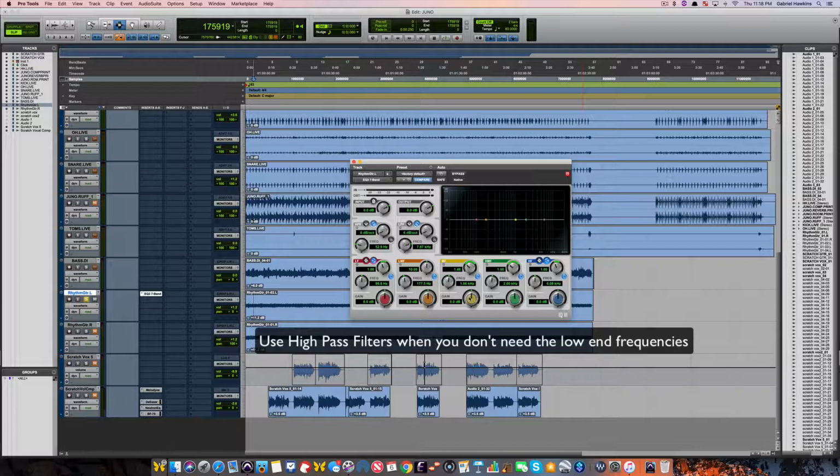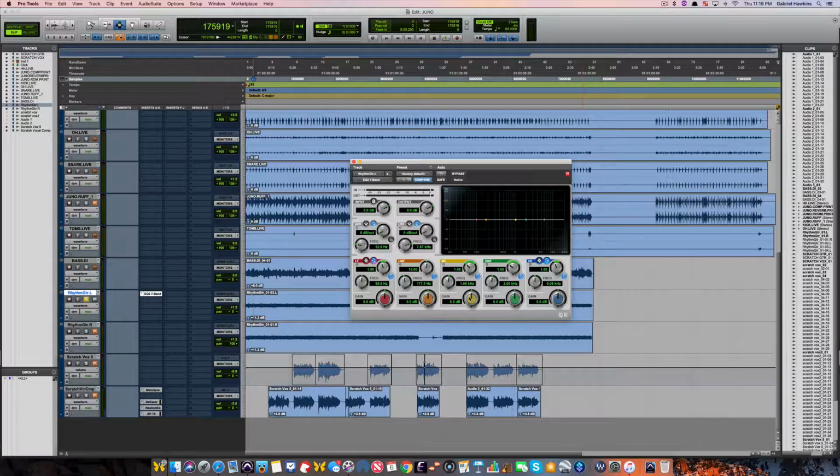So think typically vocals, guitars, hi-hats, stuff like that. Use a low pass filter, meaning we're rolling off the high end frequencies, on tracks where you don't need as much of the high end or mid range. So think kick drums, bass guitar, low end synths, things like that.